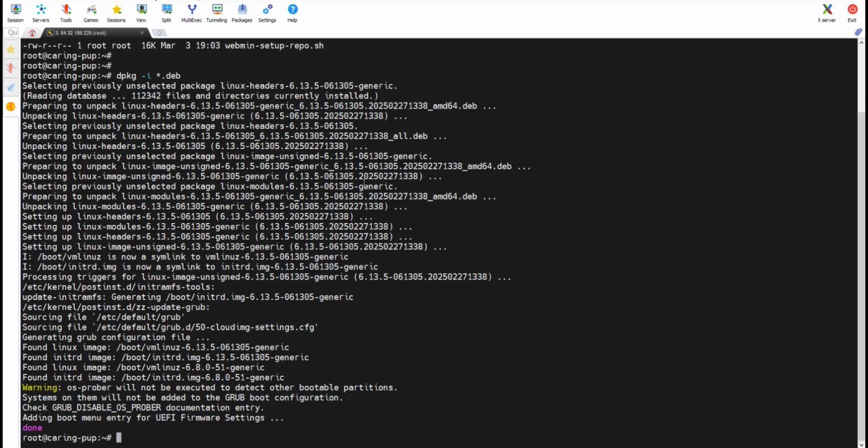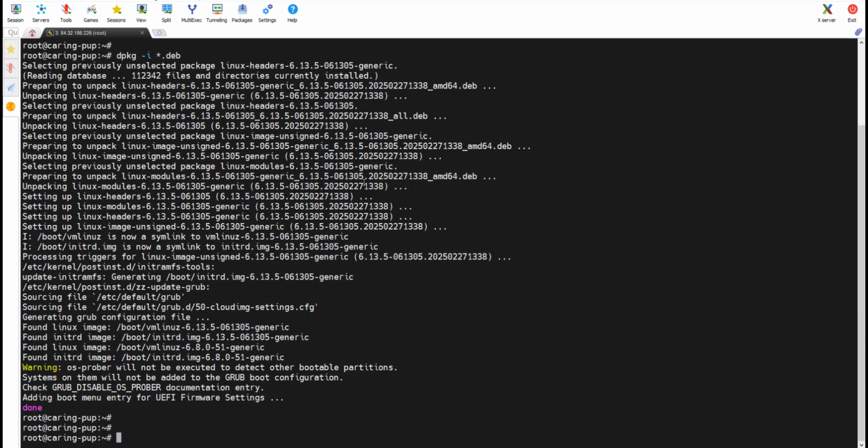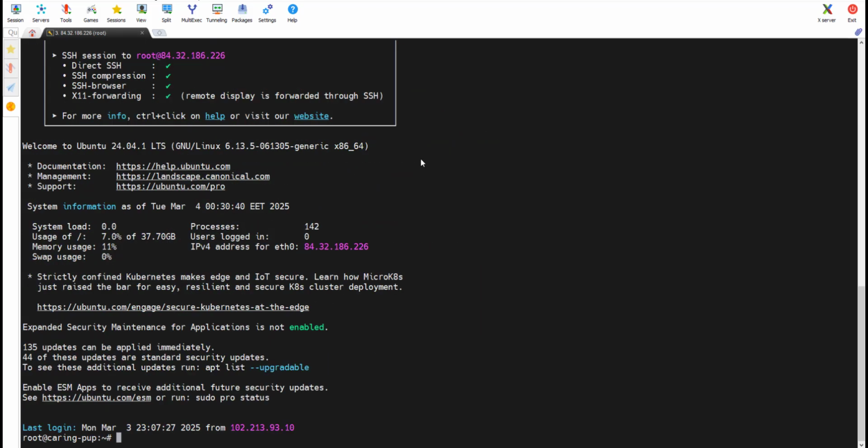Now we need to reboot the system in order to start using the latest kernel. To do so, I'm just going to run the command reboot, like that. I'm going to hit enter, and at this point I'm going to pause the video and resume once we have successfully rebooted into our system. The system has successfully rebooted.